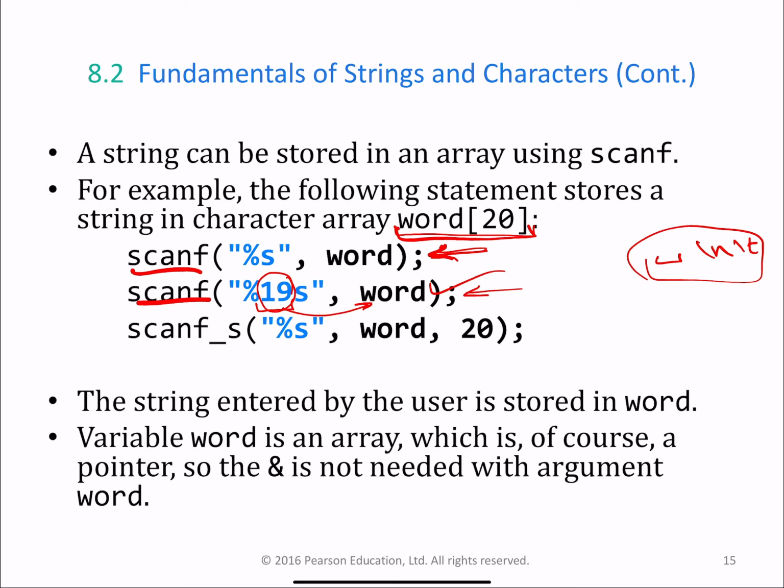Now in Microsoft Visual Studio, we've already seen that this does not work. You cannot limit the size of the string you're reading in like this, because we don't have scanf. Instead, we are using the secure version of the scanf function, scanf_s. And in that one, instead of providing the limit for the string length in the format specifier, we provide it as a third argument. So in this case, that should be 19, not 20. 19.